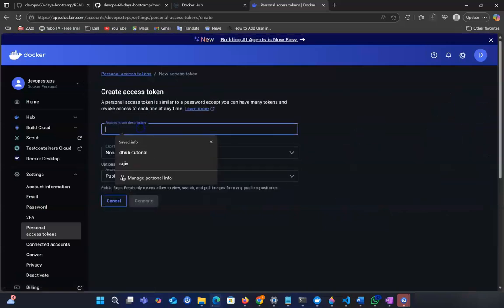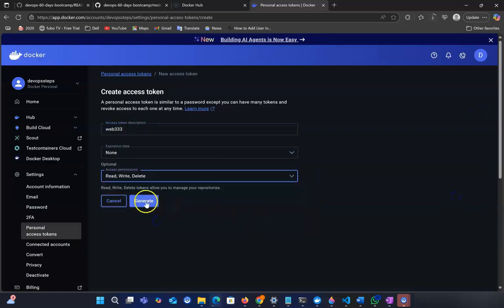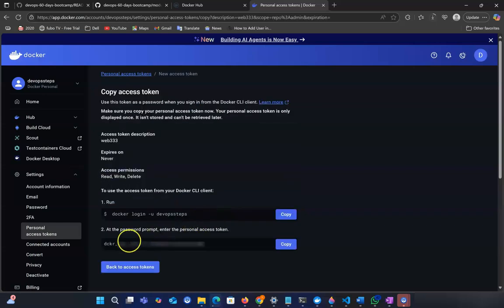Give a name like web333. Then you can make it read only, or read write, or read write delete, so you can use read write delete, then generate. Then you can see the access token is created. Now you need to keep this in a safe location, otherwise anyone can access your Docker Hub account. So this is very important.